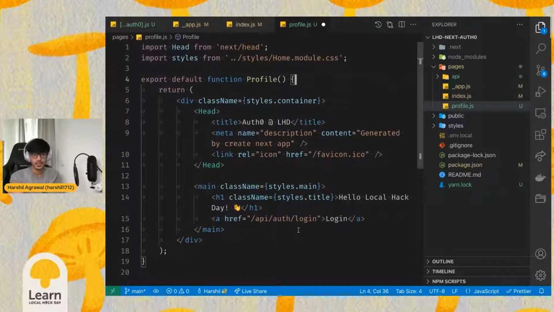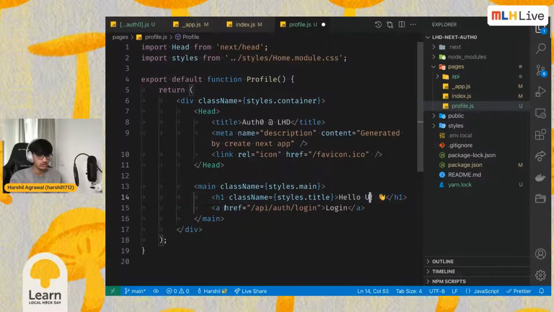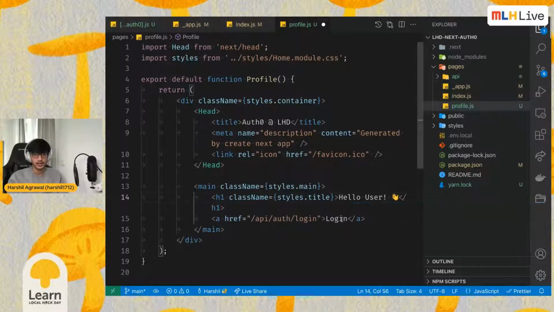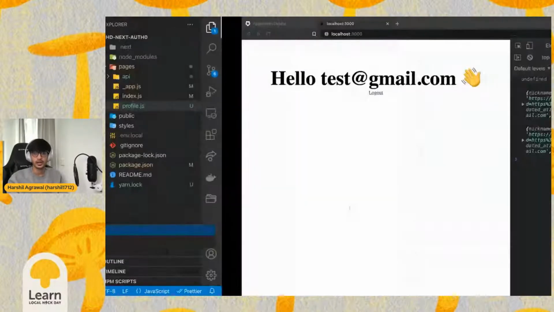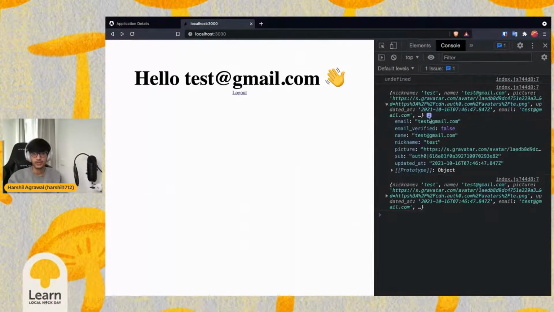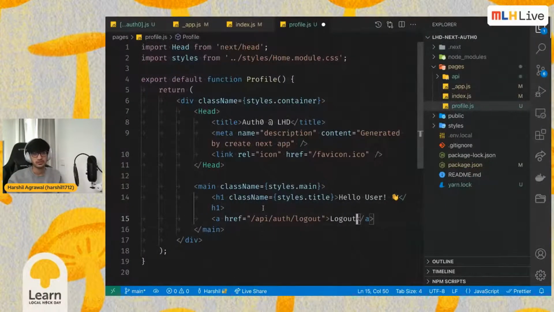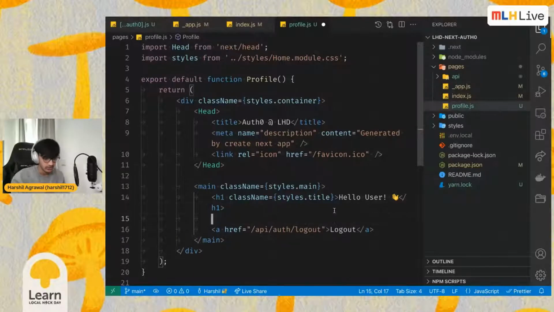So let's just say hello user. And then because it's the profile page, they should have a logout button as well. So we call it logout. And we see that we have a lot of information. All right. So maybe we try to also render an image for that user.